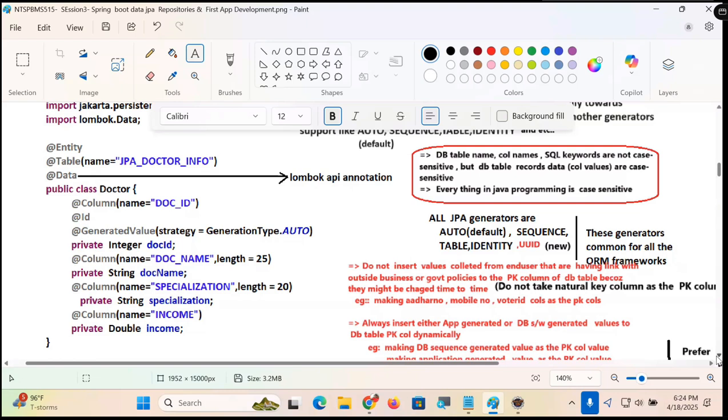All JPA generators are auto, sequence, table, identity, UUID. Are you getting my point? So with this, we are ready, my dear. The entity class is ready. Check it out.